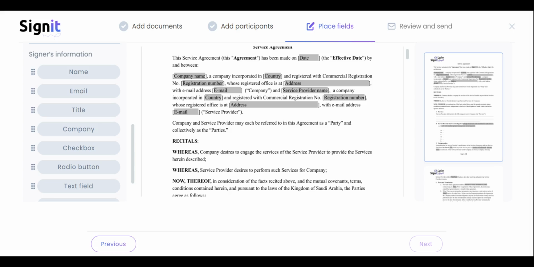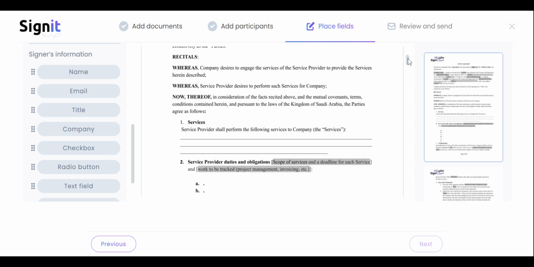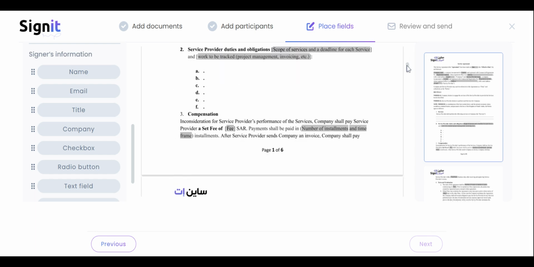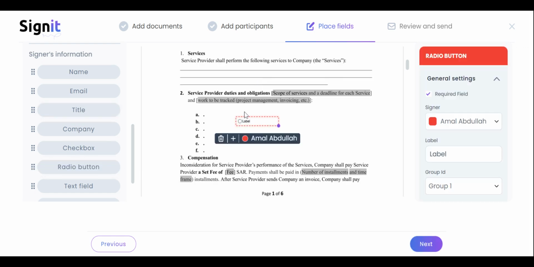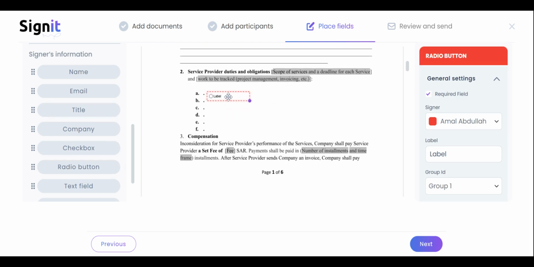Hello, this is Amal, and in this video, I will explain how you can use one of the features that Signit provides, which is to add a radio button to your document for your signers to choose from multiple options. They can only select one option, and it is added right here under the signer's information in the left sidebar. So by simply dragging and dropping, you can add radio buttons to your document in the place that you need the options to be added to.